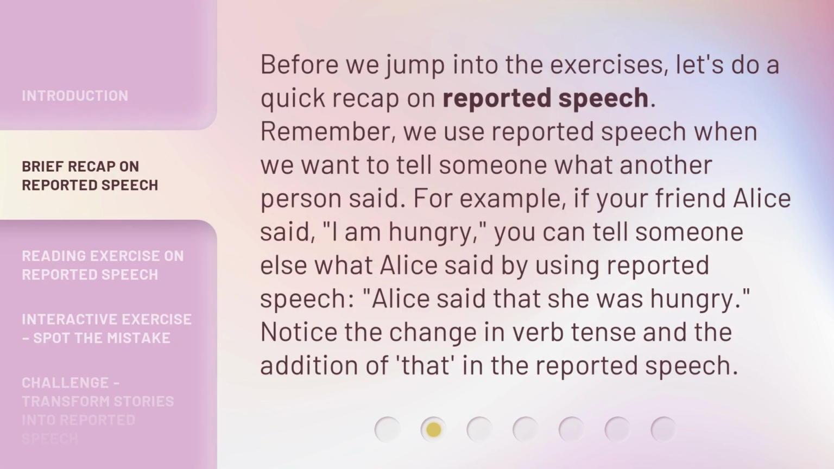Before we jump into the exercises, let's do a quick recap on reported speech. Remember, we use reported speech when we want to tell someone what another person said. For example, if your friend Alice said, "I am hungry," you can tell someone else what Alice said by using reported speech. Alice said that she was hungry. Notice the change in verb tense and the addition of "that" in the reported speech.